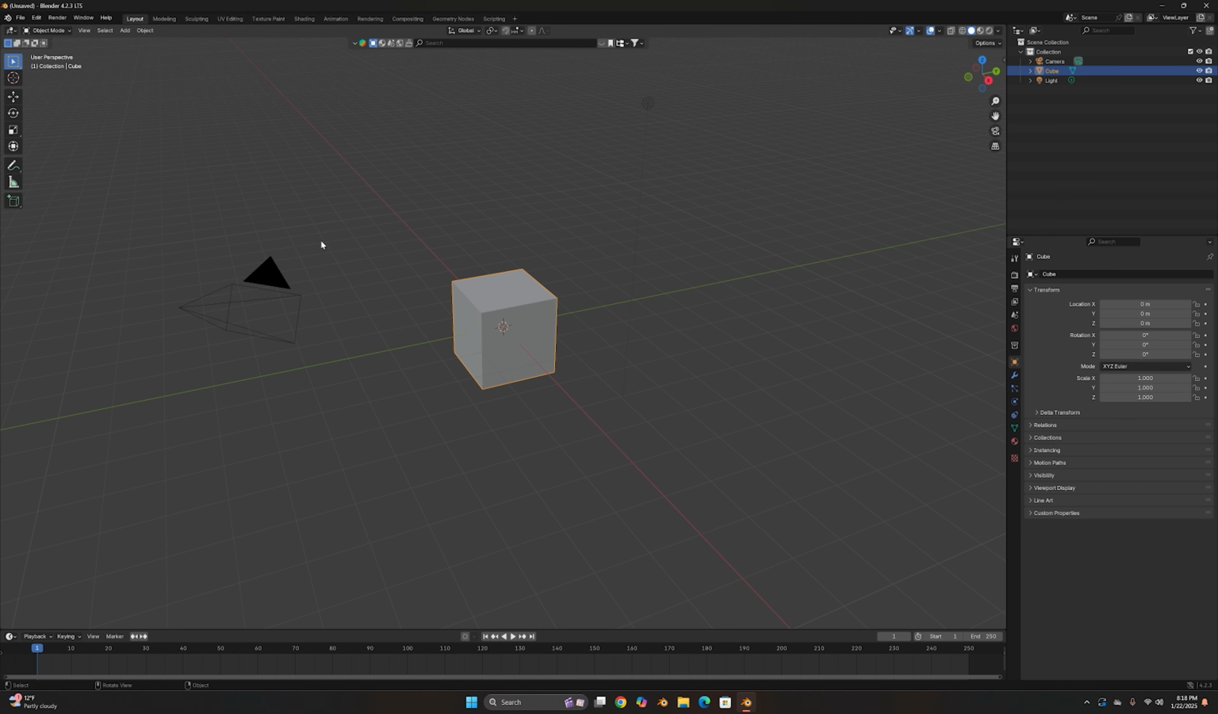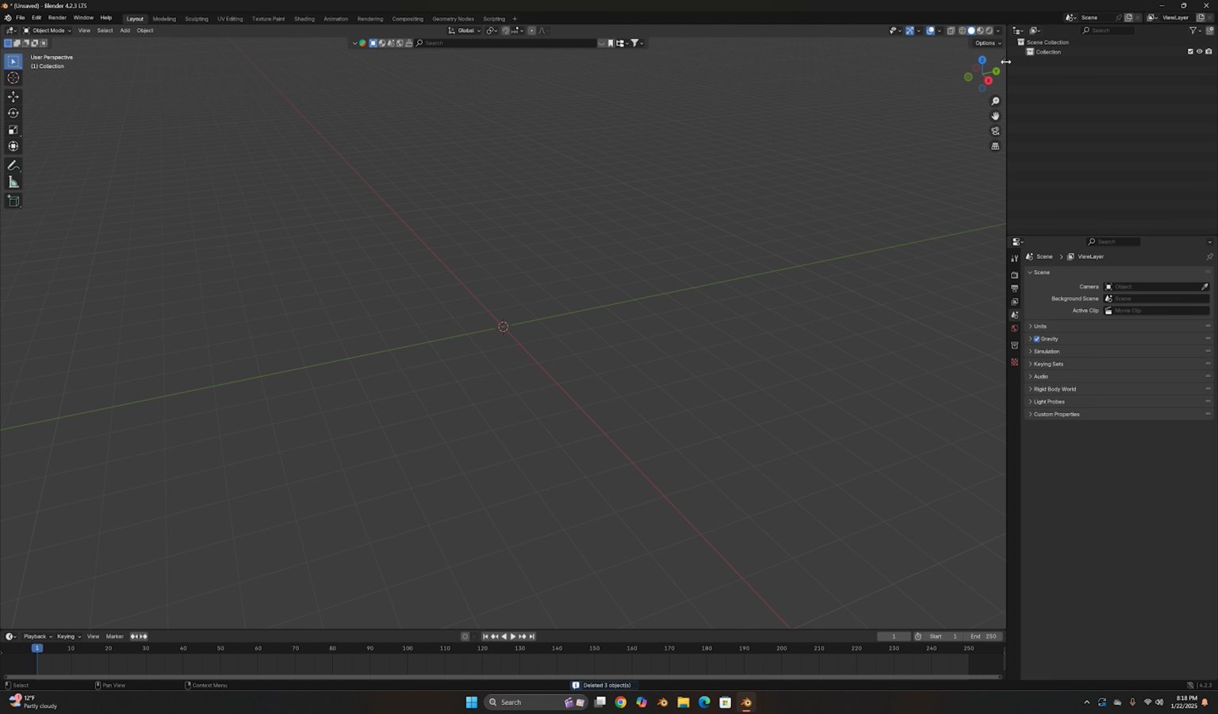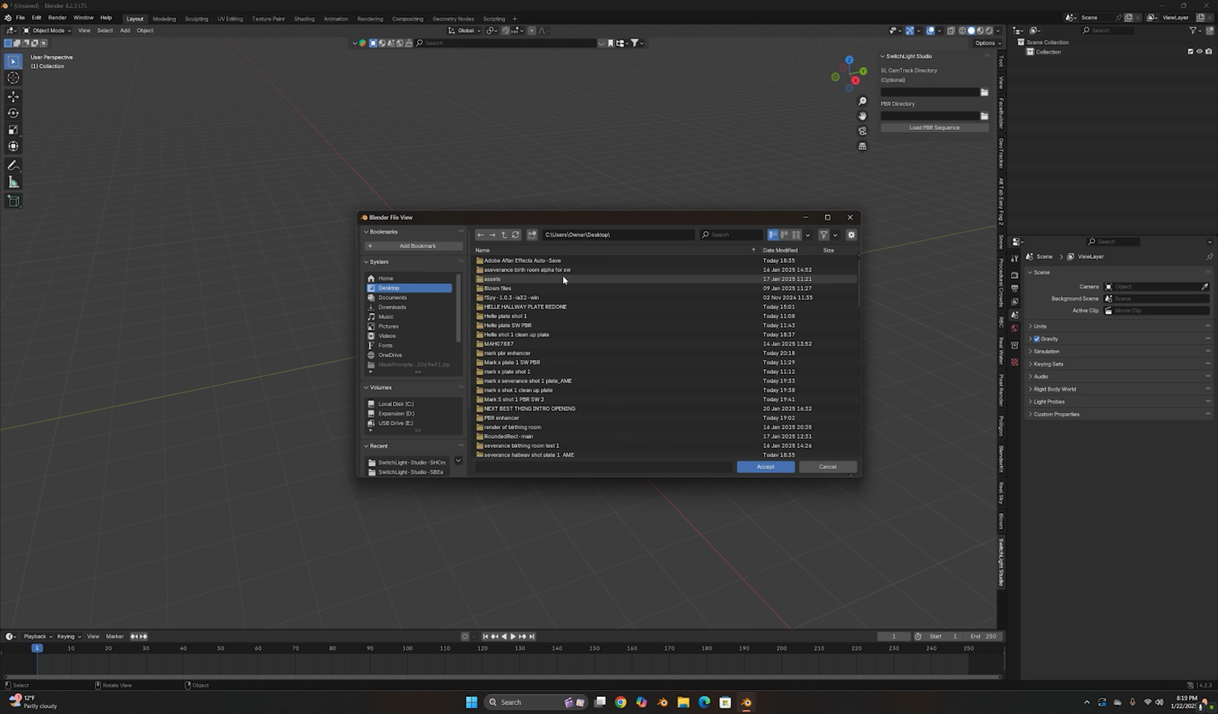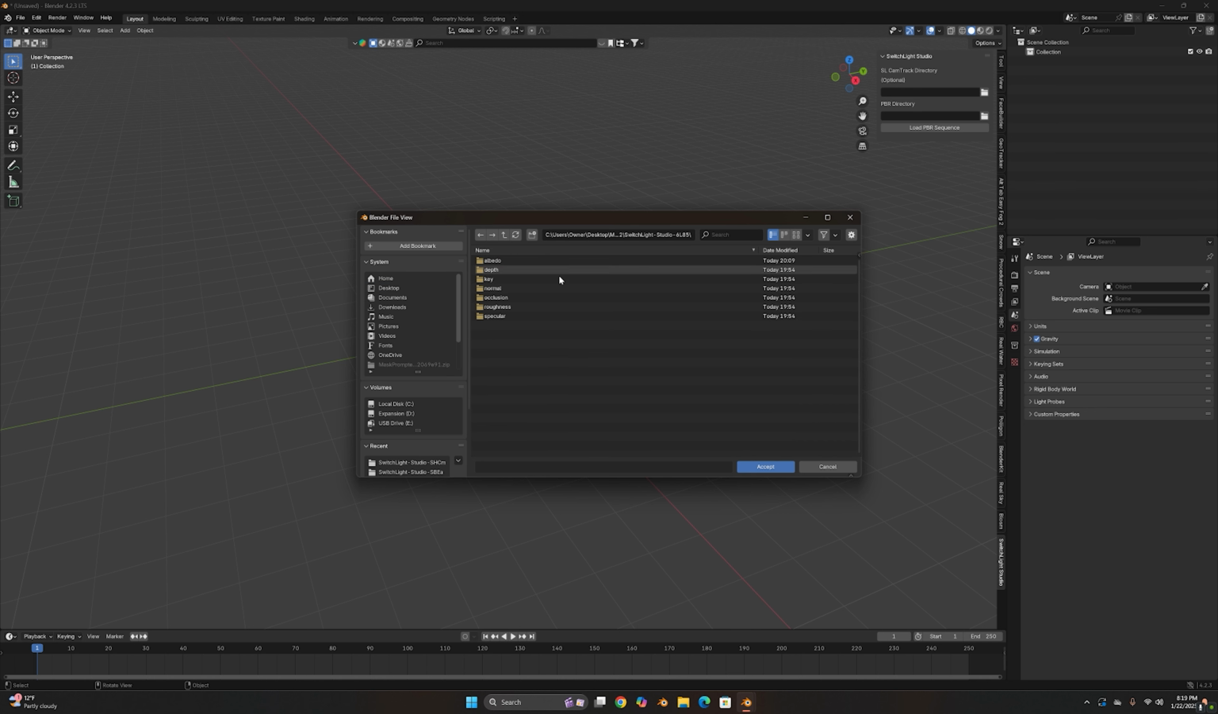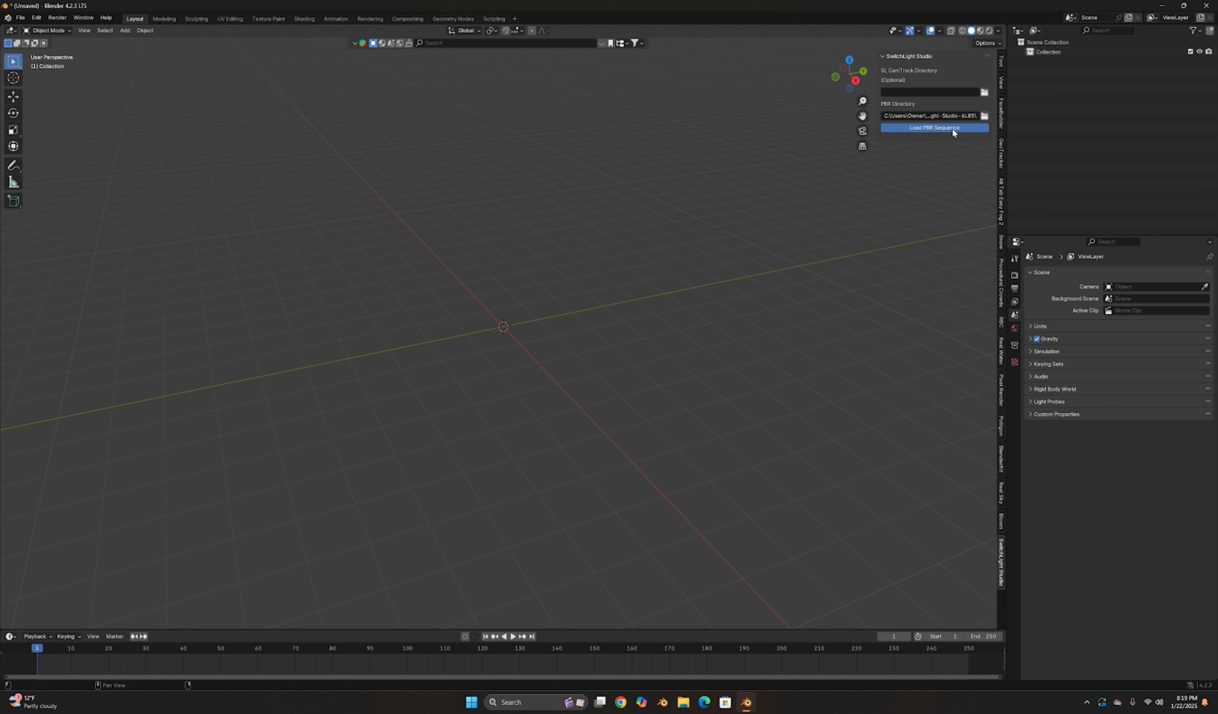I like to start with a fresh new scene. I'm gonna delete the default cube as one always does, and then we will go to the SwitchLight Studio add-on. We'll find our output folder. There it is. Then we will accept and load PBR sequence.